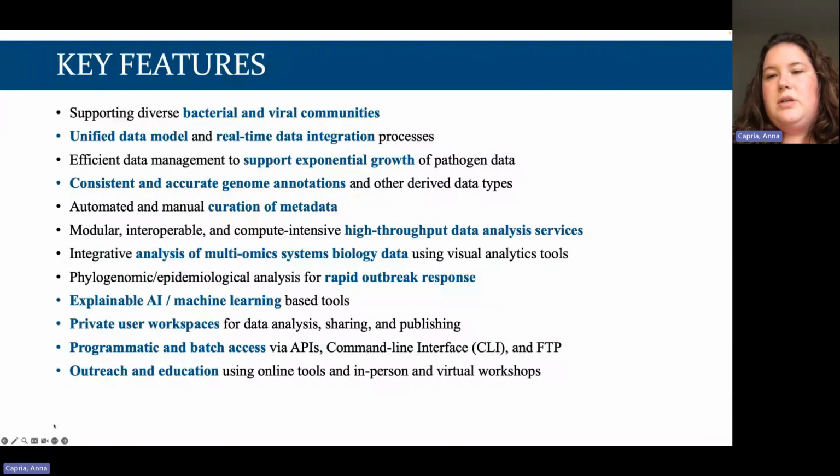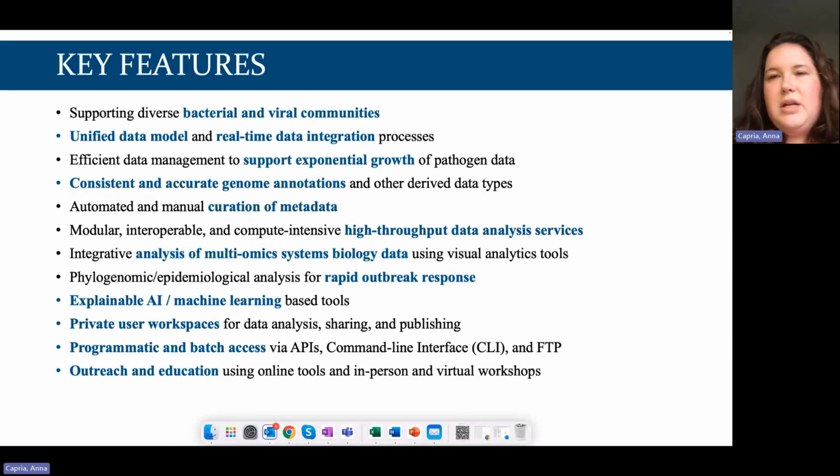Broadly, some key features of the BV-BRC is that we ingest data daily. We get data from GenBank that we pull the genomic data from every day, and they are annotated internally. We do some manual and automated curation of that data to make it more searchable and usable for your research. We also use different tools like phylogenetic trees, the workspaces that you have private to you to do your analysis, API and command line tools, and then outreach and education like this.